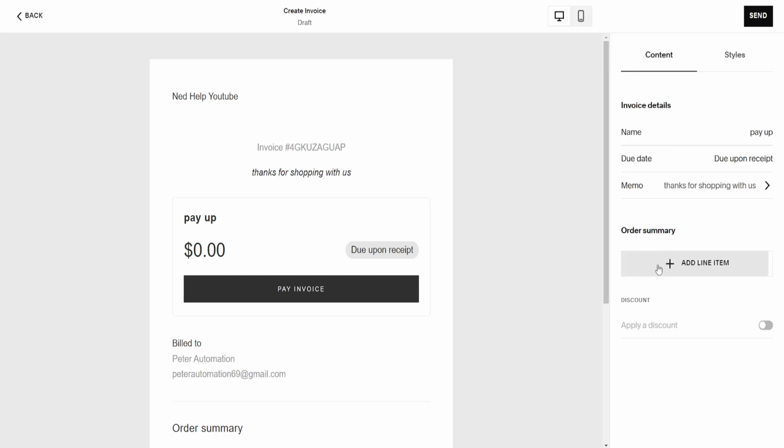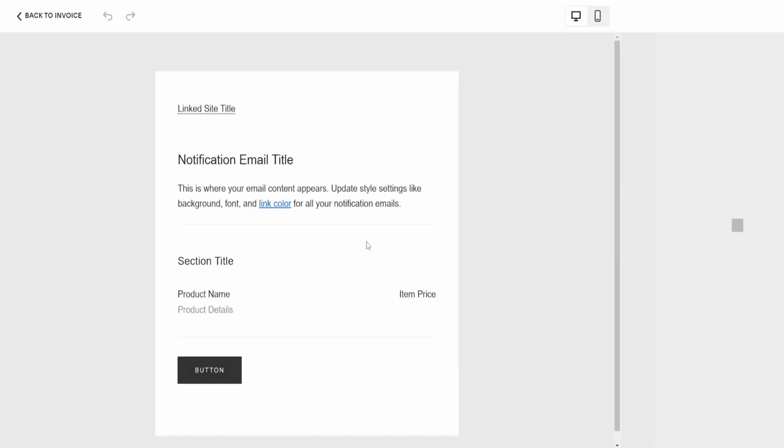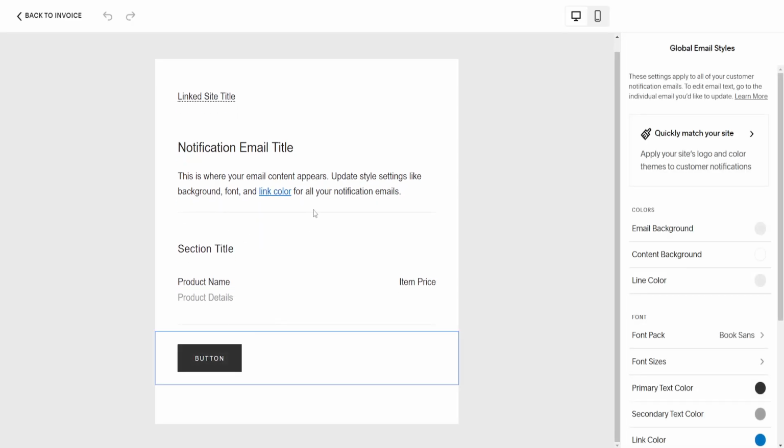We can add order summary here. So we can add a line item. And for the styles, we can change the email address here or the email style. As you can see, the different buttons here.